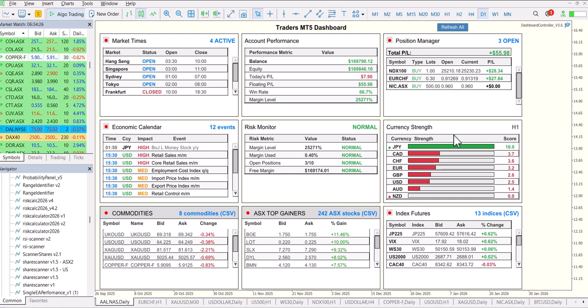This has 9 panels here, all of which update consistently, giving you account performance, what positions are open, what market times in terms of MT5 time, what's coming back in the calendar, outperformance in commodities, ASX, and index futures, as well as the currency strength monitor. We've got additional panels we can drag into this, such as a fear greed index and a gold silver ratio as examples. But that has the function really of getting a lot of trader information in a one place dashboard.